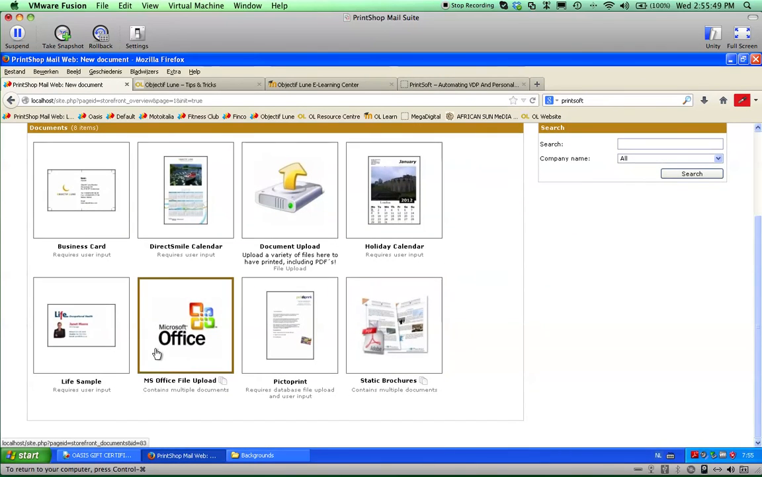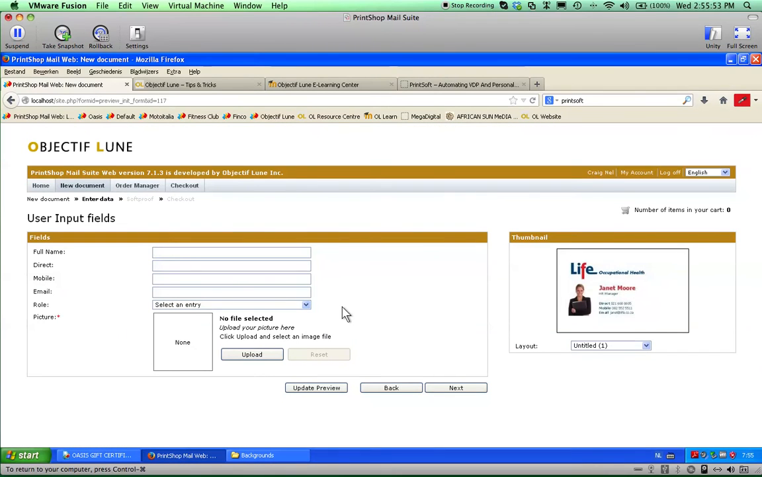But most importantly, and it's quite a popular one, is business cards. So here I can choose a business card. I can enter my own name. I can enter my direct number. I can enter my mobile number. I can enter my email address.